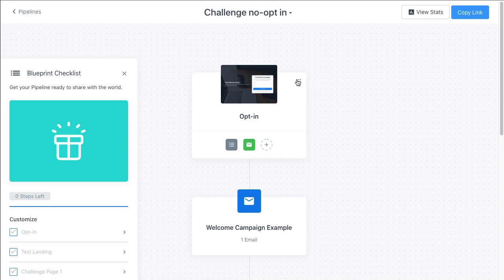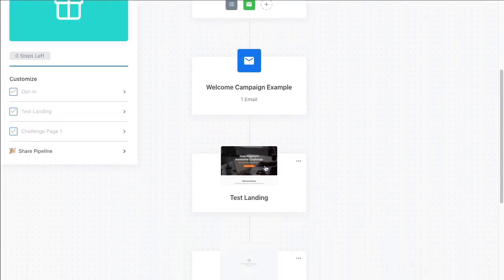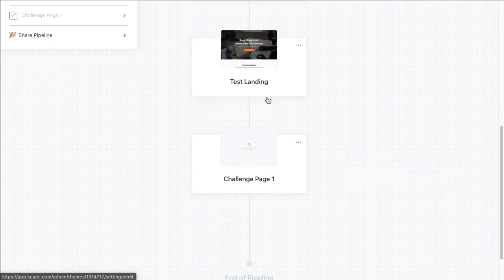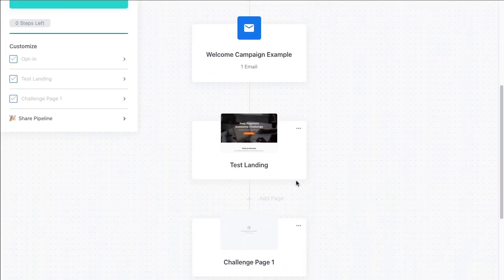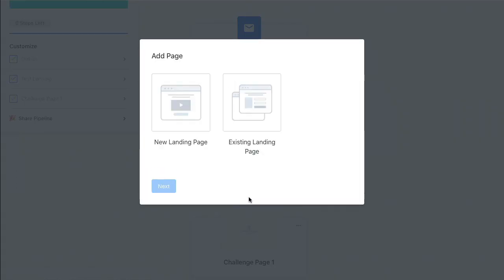So the first thing you're going to do, all right, is if you don't have, I think there's going to be a page down here, but I've already messed around with it. So I've added, as you can see here, a test landing and a challenge page. But if you don't have those extra pages, what you want to do is scroll down over here, add a page, and either do a new landing page or an existing landing page. And that's how I added those other pages. So the first thing you want to do is make sure that you've got your pages set up, right?